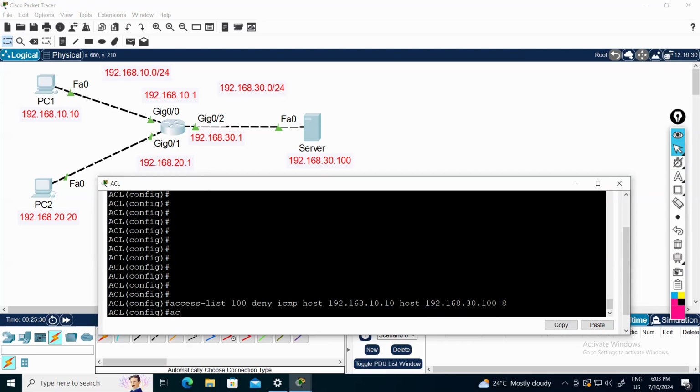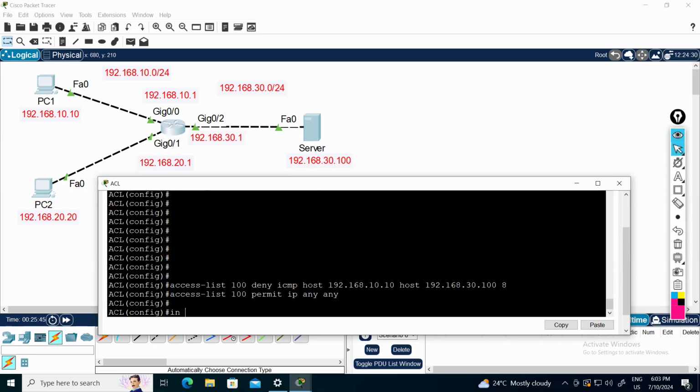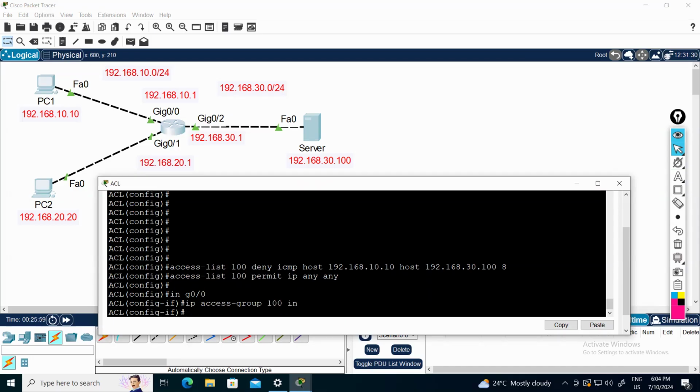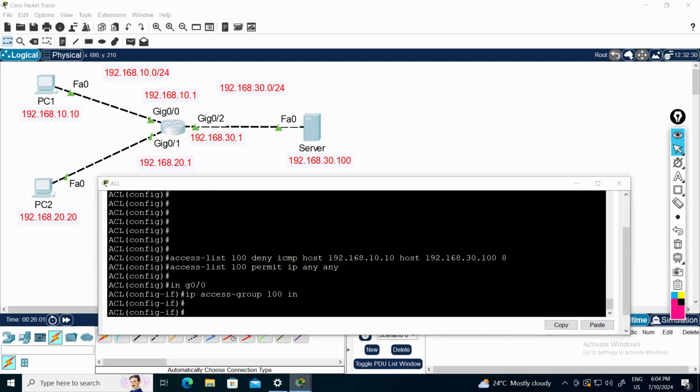Then after we have to permit rest of the traffic. Access list 100, permit all the IP protocols from any source to any destination. Okay. Now I have to apply it on the interface. I'll say interface G0/0, ip access-group 100 inbound. Right? On the G0/0 in the inbound direction. Enter. Let's check. Let me go to PC1.